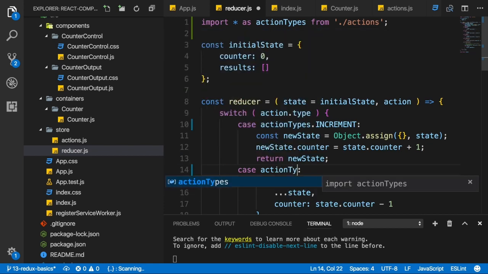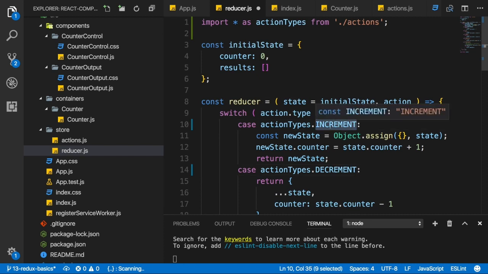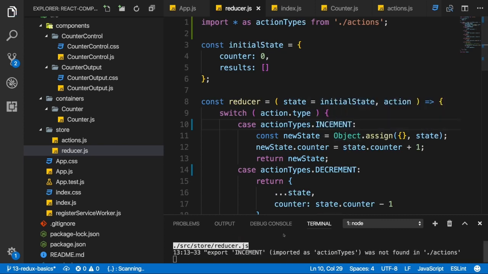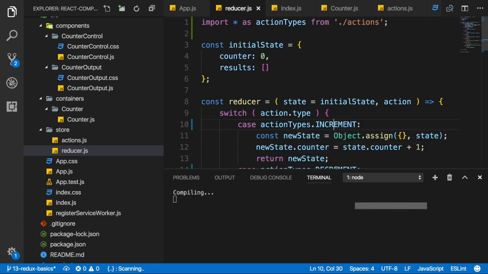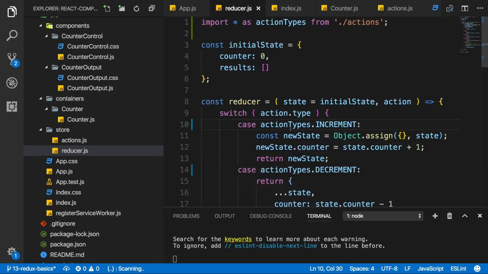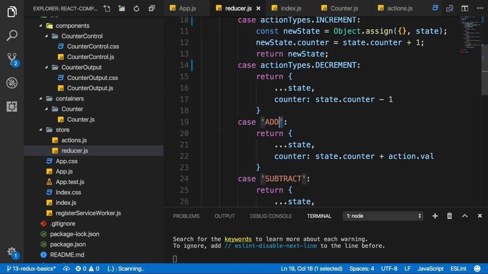The huge advantage of this approach simply is we're now importing our constants here, and if we mistype a constant name, we'll actually get an error by our IDE or by that build process. If we store and save everything, I'll get an error: export increment not found. So I have to fix my typo to have a working application again. This is why you use this approach.